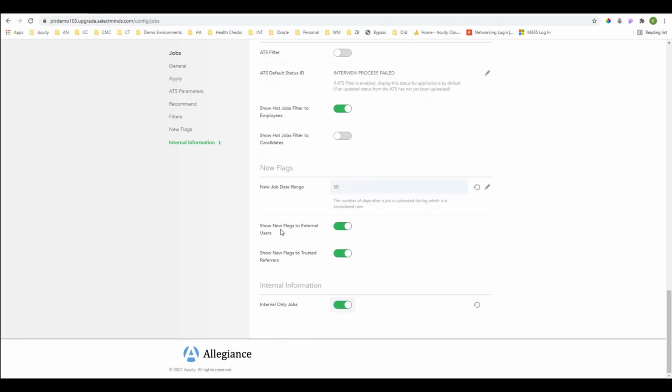We also have a setting to show that new flag to external users, as well as trusted referrers. We'll talk a little bit about that in a minute. The last section is called internal information. This must be checked if you are going to allow internal candidates or employees to apply to internal jobs through this social sourcing site. If this is not enabled, they will not be able to access it.